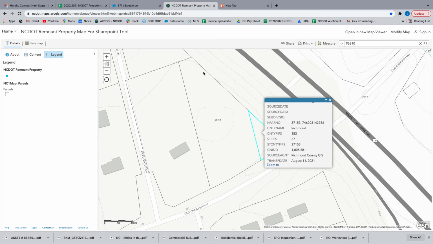We would like to have a workaround where we can actually pull the adjoining property owners' data and information into Salesforce and be able to sort that data and send it to our mail service provider to send out the certified letters.